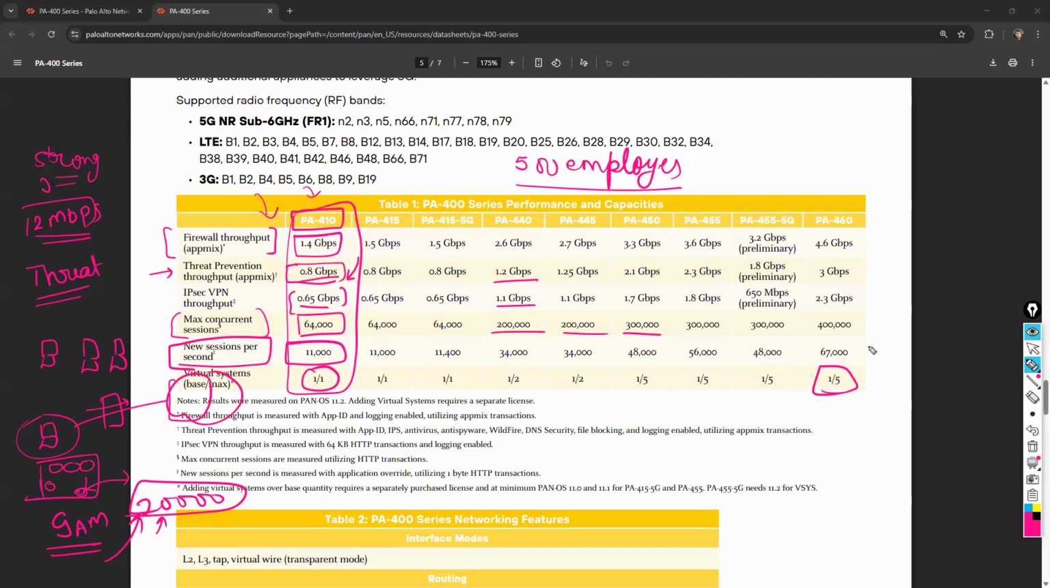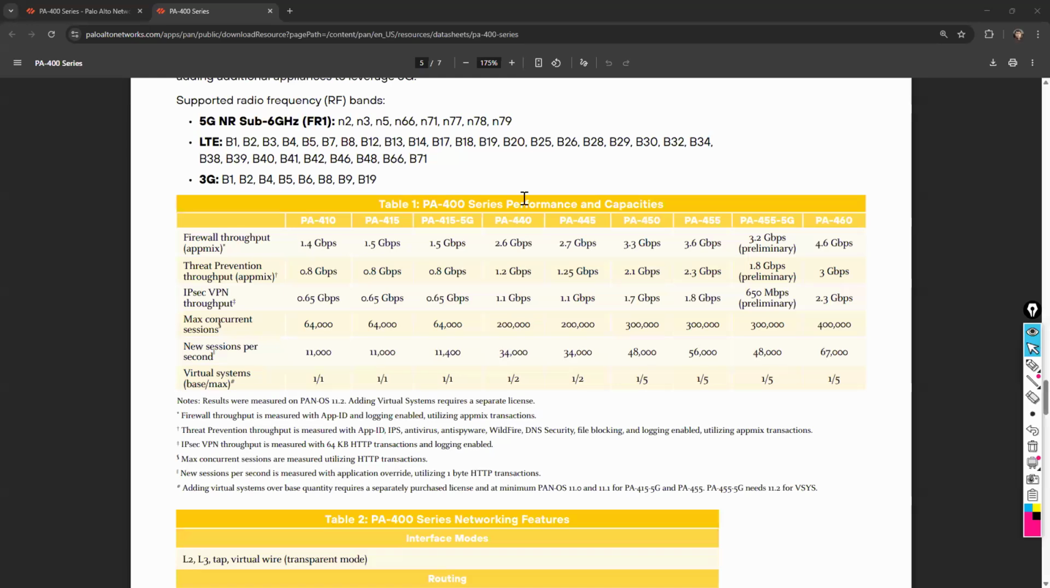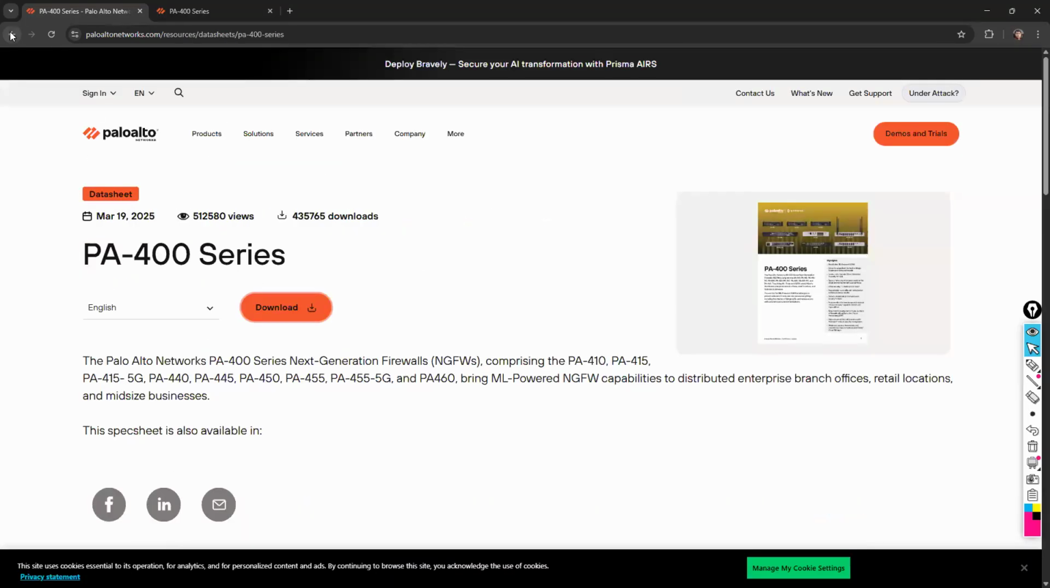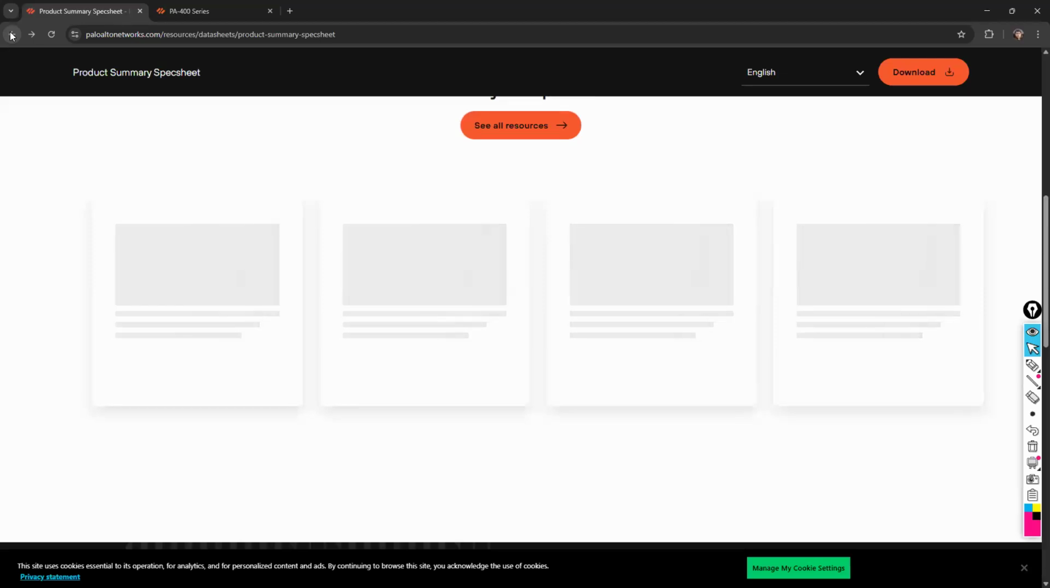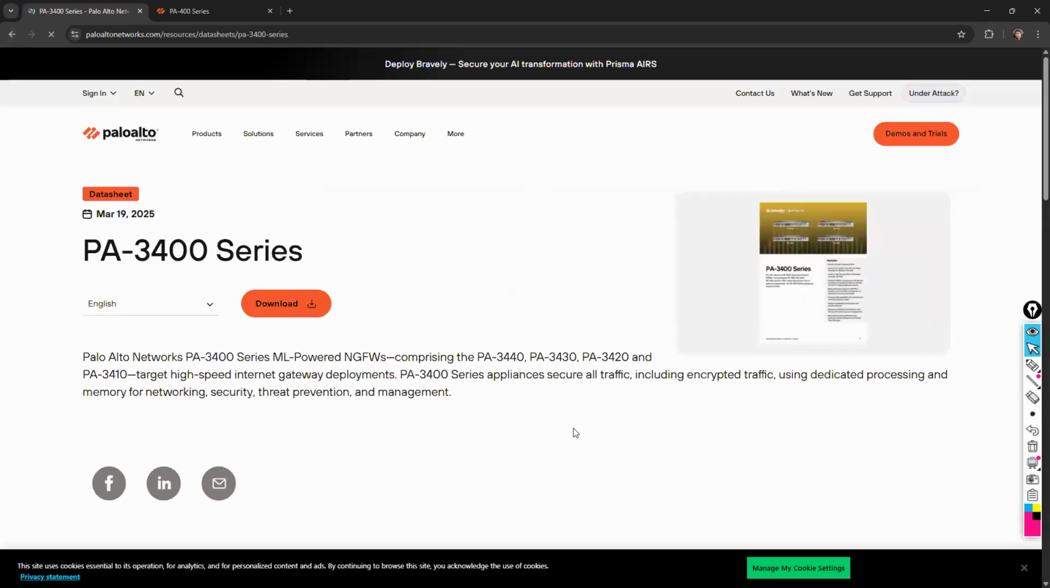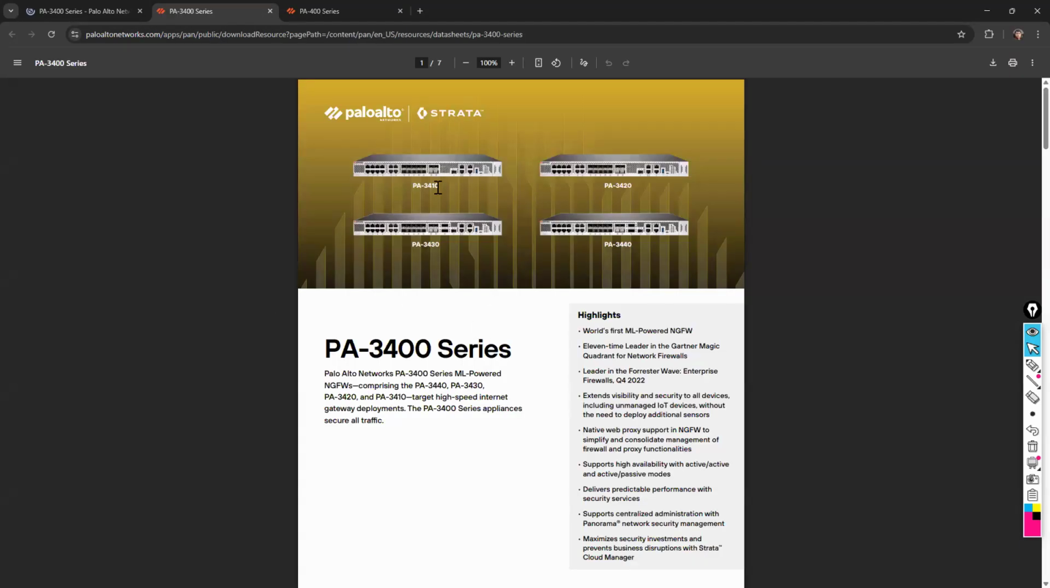Okay. So same thing, we can also look at the other firewalls. These were lower capacities, we can say 1.8 Gbps, 3.6 Gbps. Let's see some of the higher-end devices. If I go to the 3400 series, okay, here the devices are like 3410, 3420, 3430, 3440. Okay. What the differences are, we will see at the bottom.